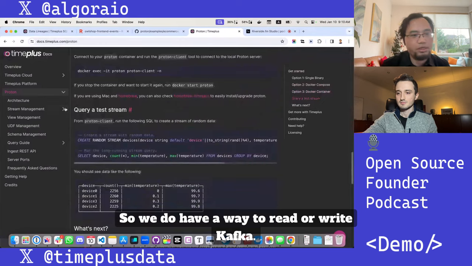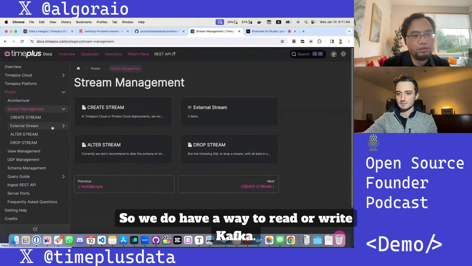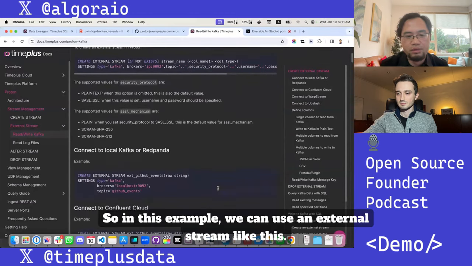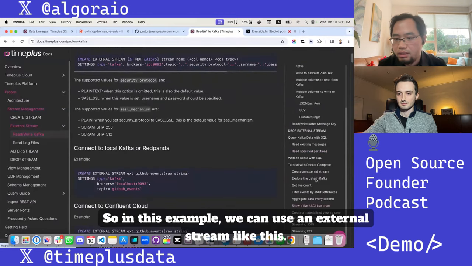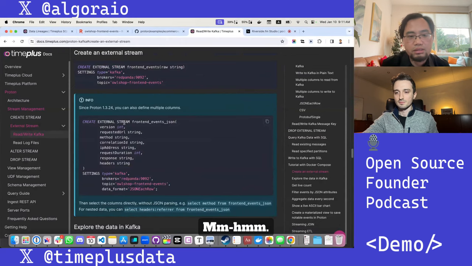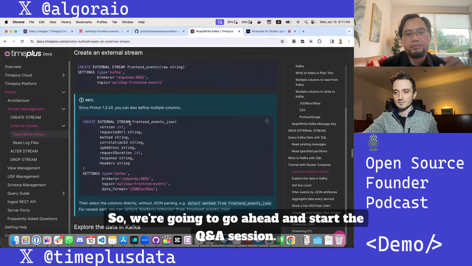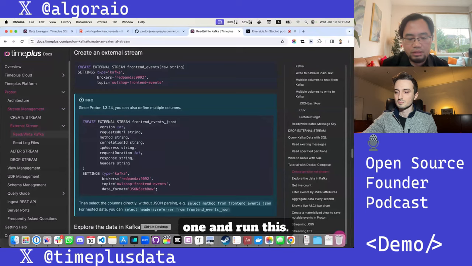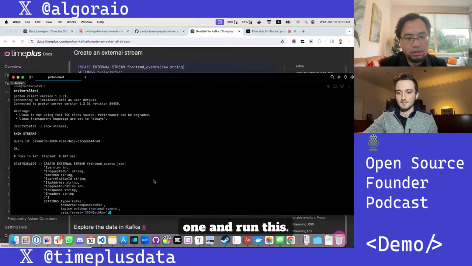So we do have a way to read or write Kafka. In this example, we can use a stream like this. We define it as maybe a table or stream and point it to the Redpanda topic, and we can get this data easily. So copy this one to run this.